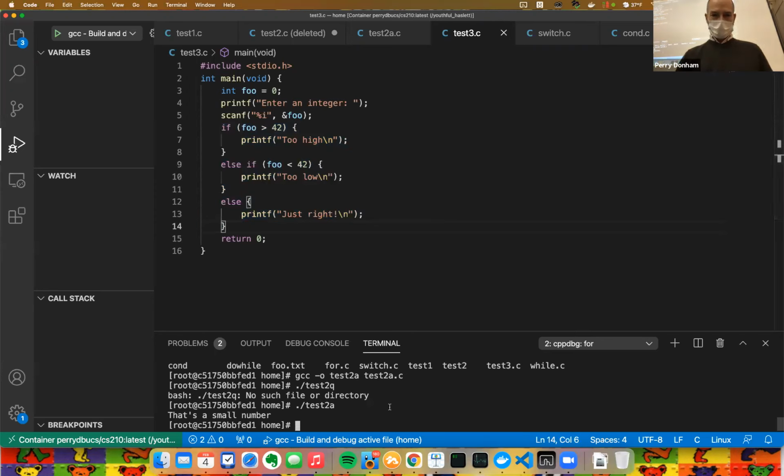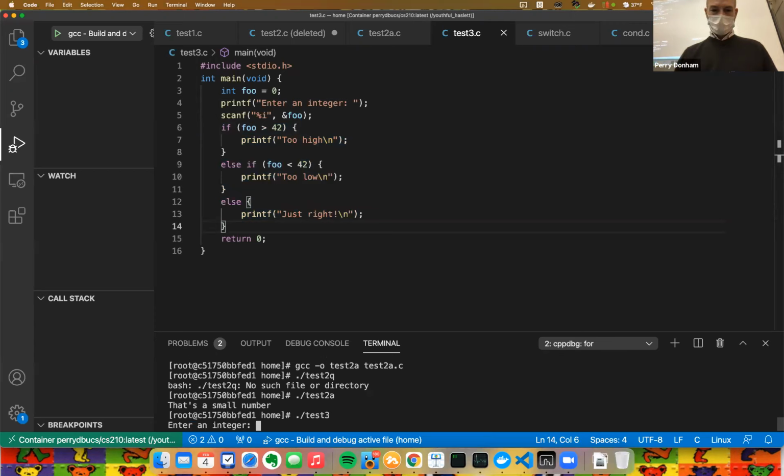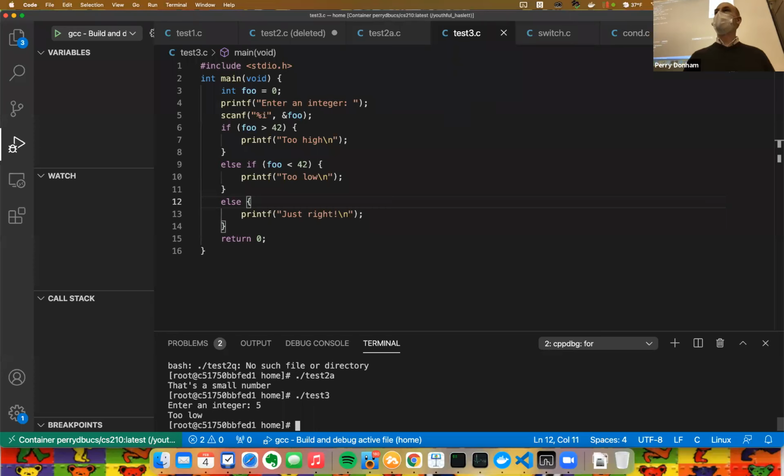Let's run that one. What's that one? 3C, test 3. So enter an integer, and we're using scanf to do it, just like we did on Tuesday. I'm going to input that into foo, and let's do 5. So 5 is less than 42, right? So it should print too low and then get out. Too low.